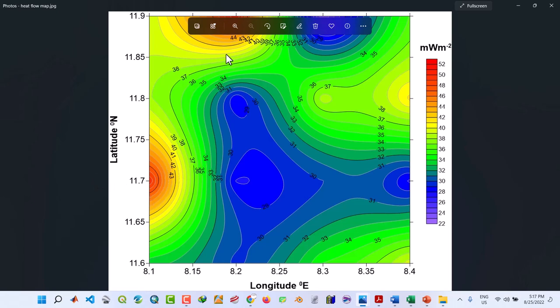Okay, so around this area, those are the areas where the value actually ranges from high values, from around 39 to 43 watt per meter square. The highest values are obtained around these areas, towards this area, and that's where we obtain the high potential of having geothermal energy, and that's what we need to have.